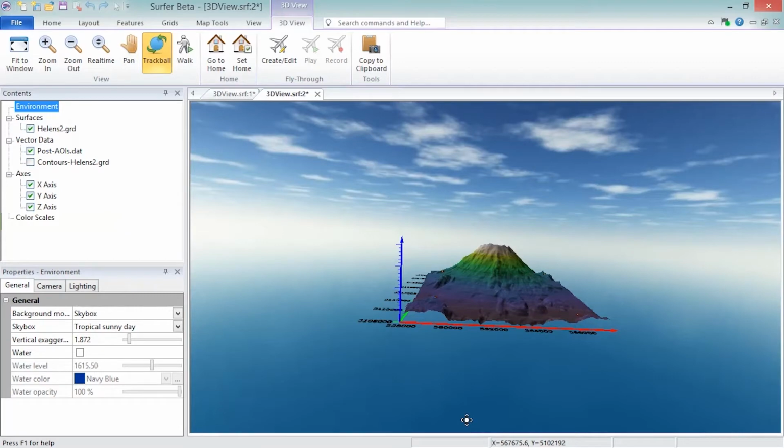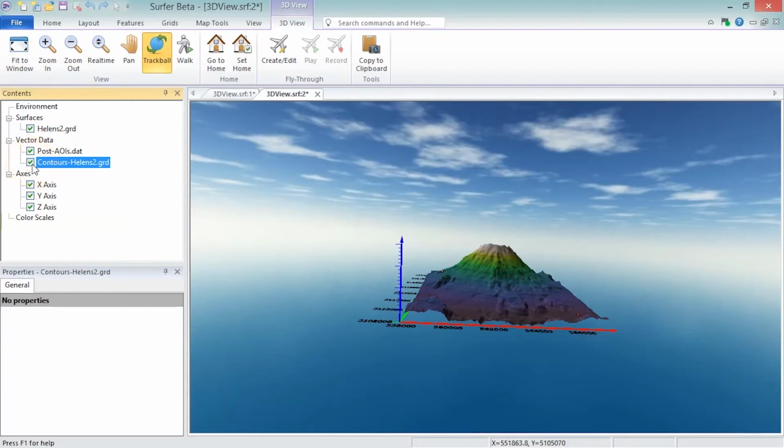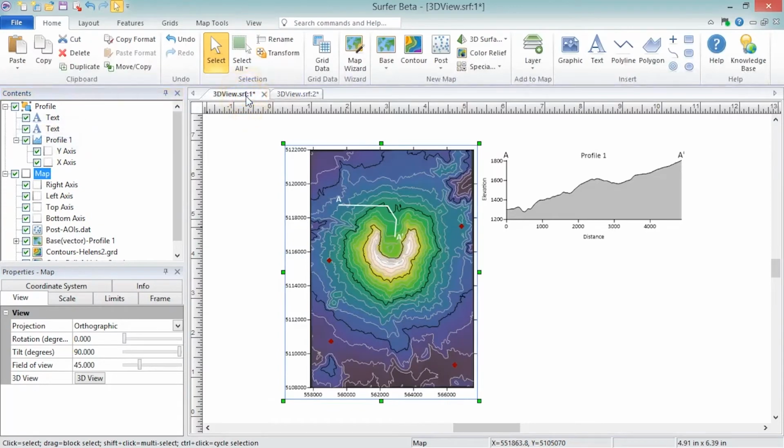Lastly, contour lines can be rendered as 3D vector polylines by checking the box next to the Contours object in the Vector Data group of the Contents window. The 3D View window only displays layers that are visible in the map in the Plot window, so you can remove an element from the 3D view by unchecking it in the Contents window or switching to the Plot view and unchecking it in the Contents window.